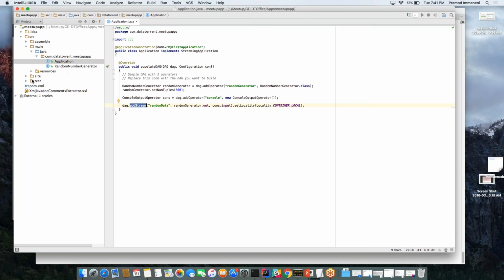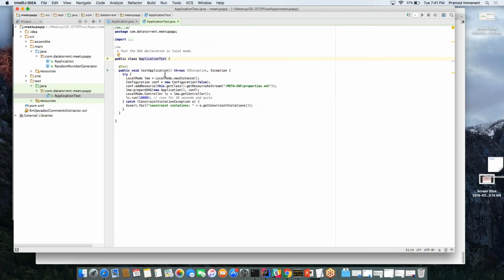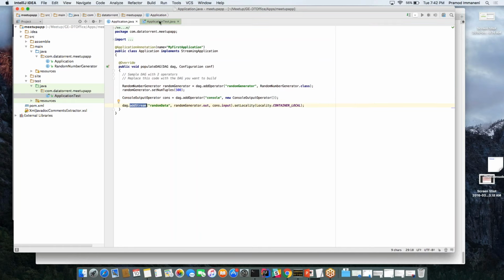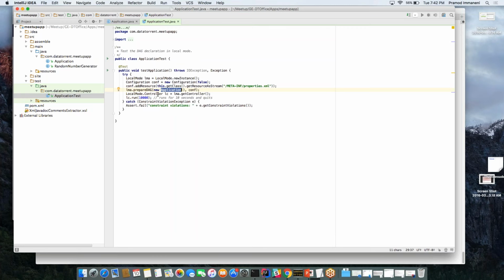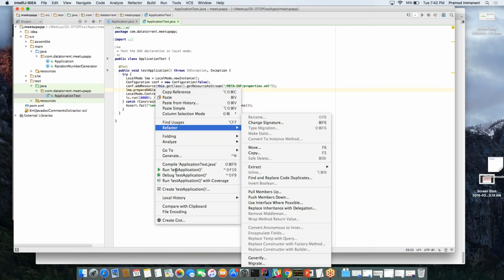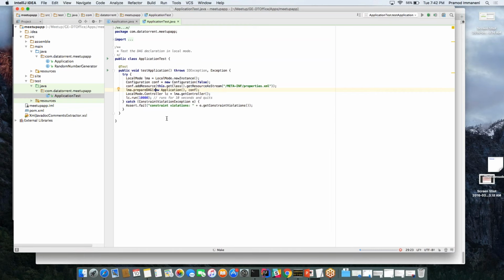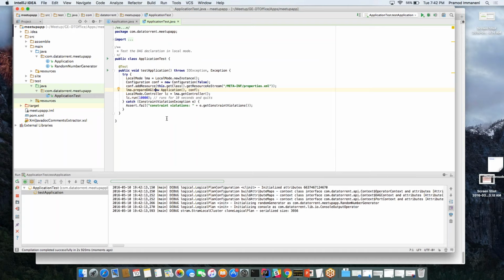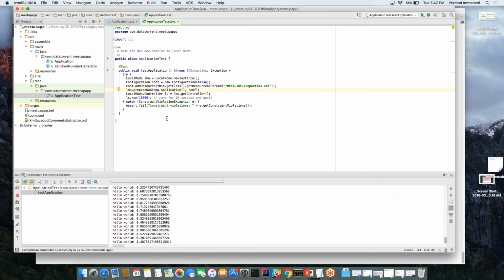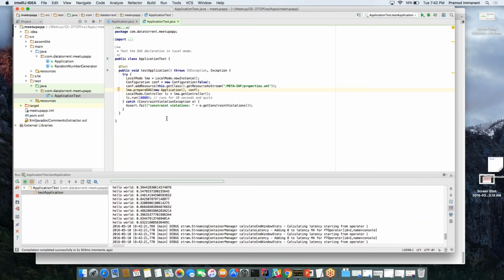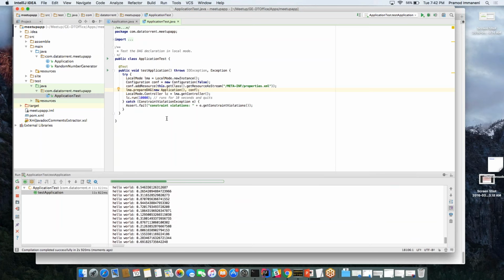To do that, we provide you some test code already that you can use. If you go to the test folder, you can see an application test. All it's doing is running the same application that you have here, in what is called local mode. So it's just setting up local mode and passing the same application. I can just right-click it here and run it. As it runs, the original intent of this application comes through. It's printing some random numbers with the prefix hello world. Not very interesting, but this is meant to be a hello world.